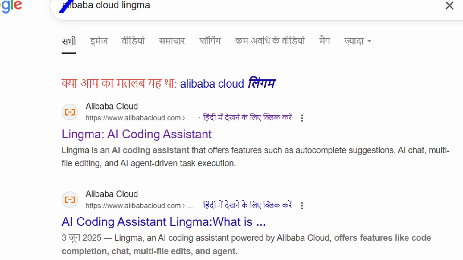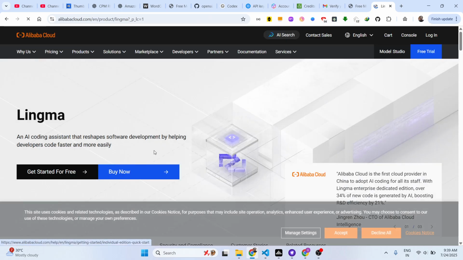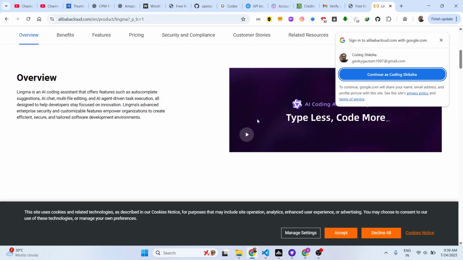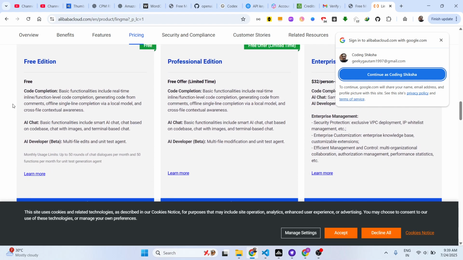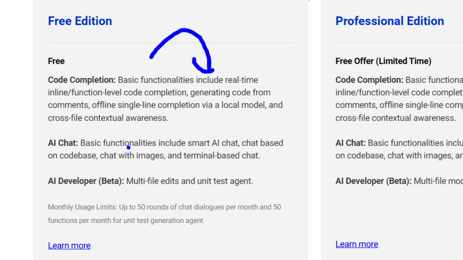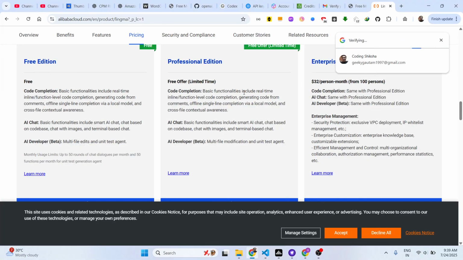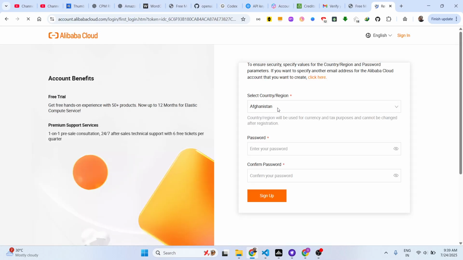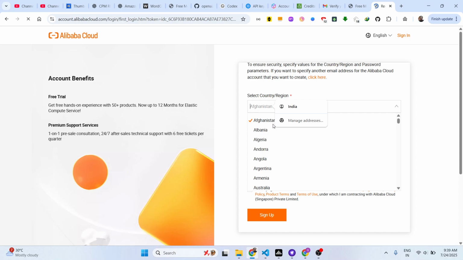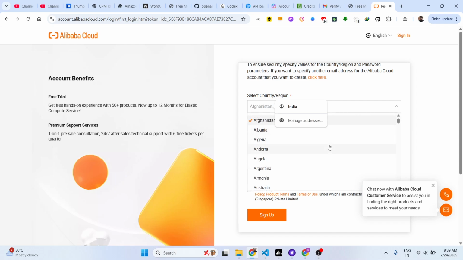The very first link which comes is this AI coding assistant, and you can get started for completely free right here. And if you check out the pricing model, you will see in the free model you can get code completion in real time, AI chat, all this stuff. So just log in with your Google account, and once you sign up right here, you just need to select the country here and simply sign up.